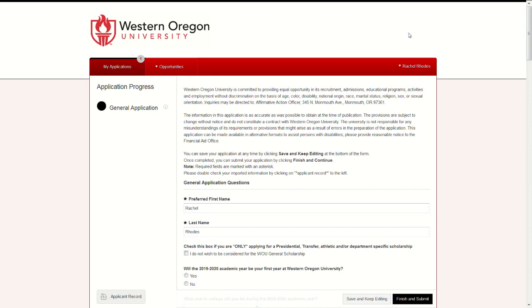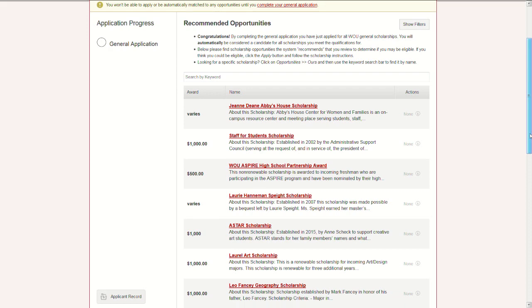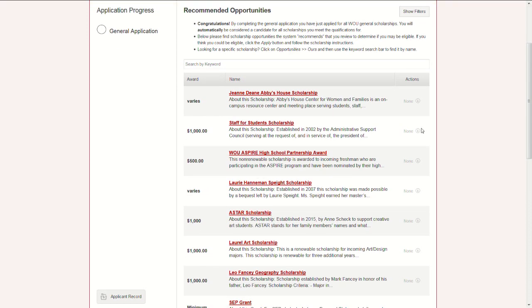After you click on the icon, you will see any applications you have in progress. When you click on the Opportunities tab, you can see the scholarships we have available. Scholarship opportunities are listed alphabetically on this home page. You can also use the search bar to look for specific scholarships.